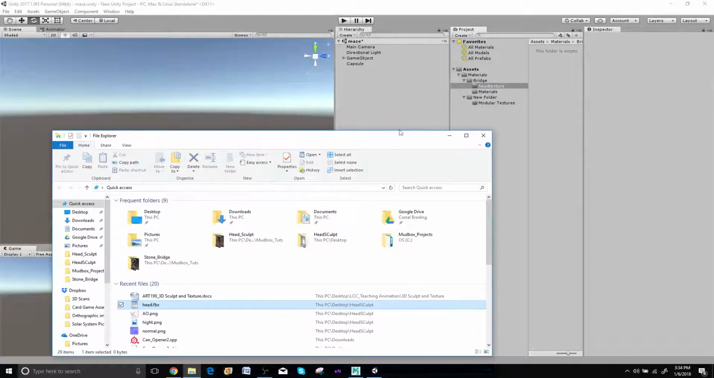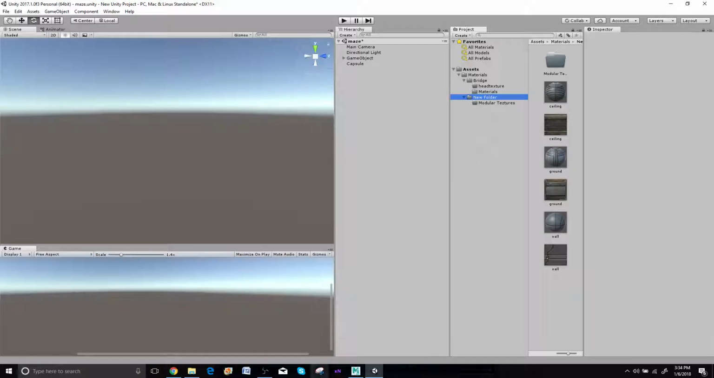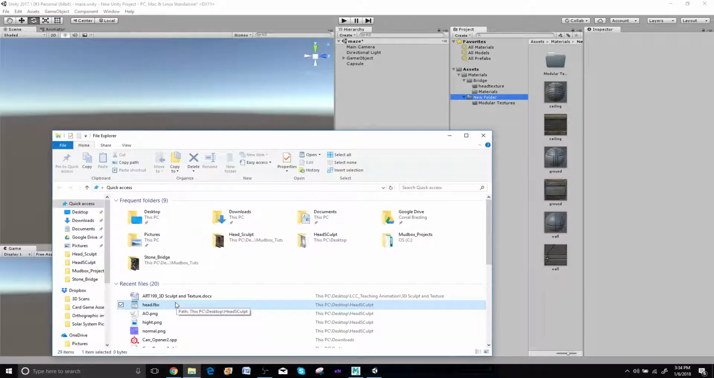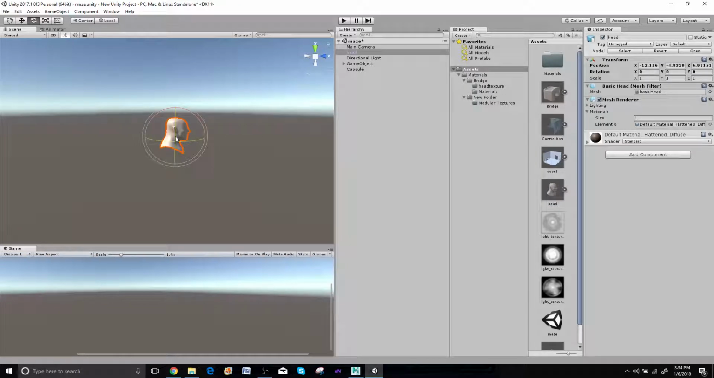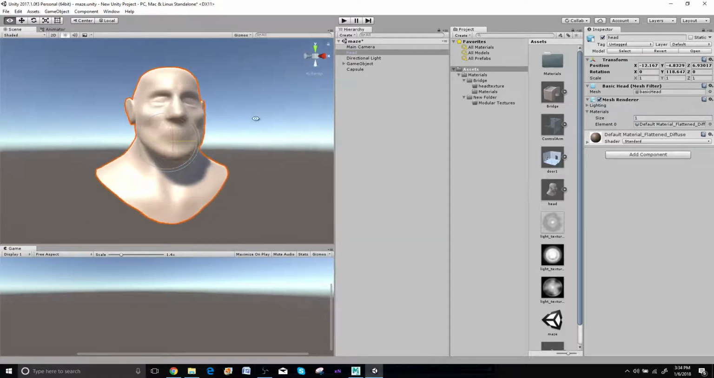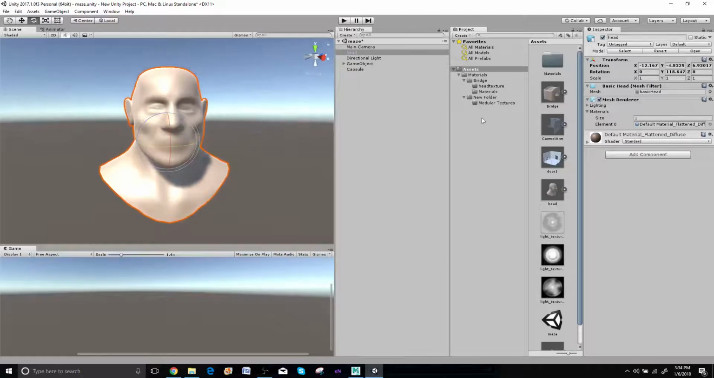No, it didn't go in there. Nope. Okay. Let's try again. Now it's being difficult. Nope, there it is. Okay. So we'll just take our head, put it right there, and I'll rotate it around. Okay, so that's what our head looks like with no maps attached to it at all.